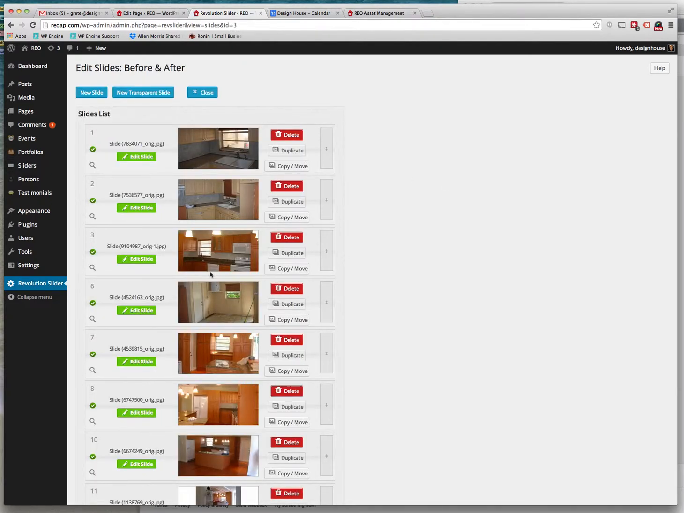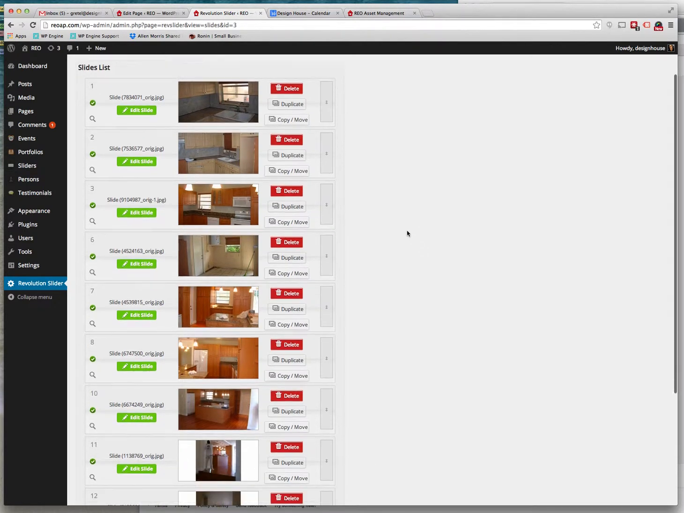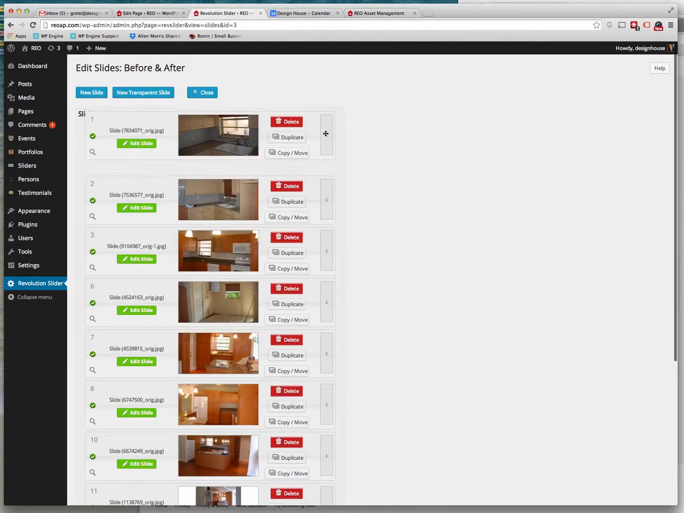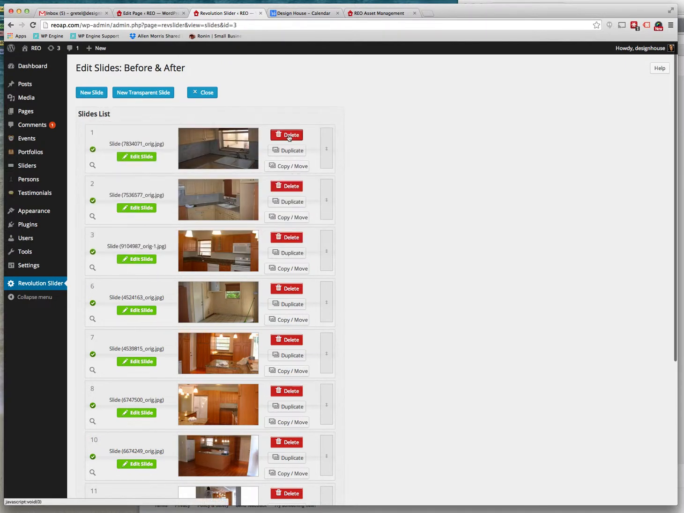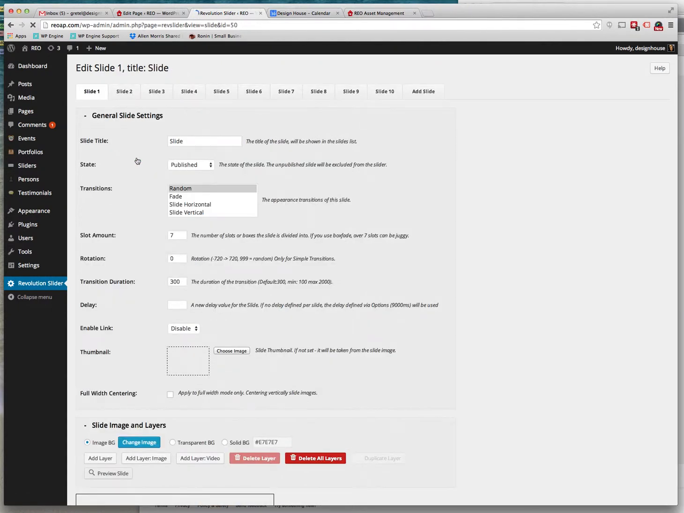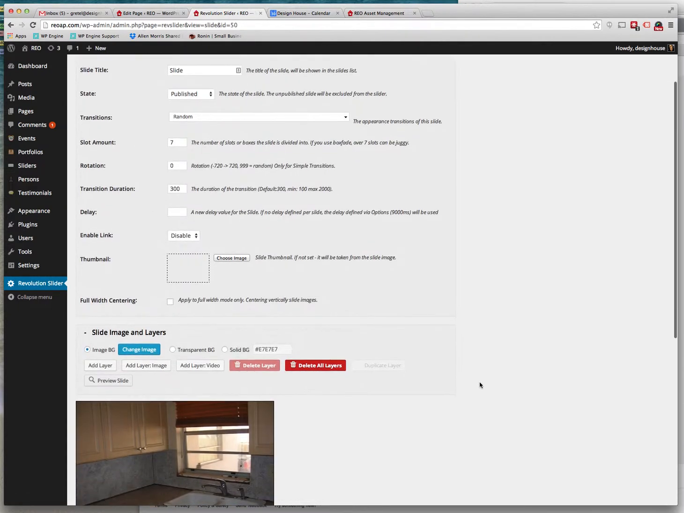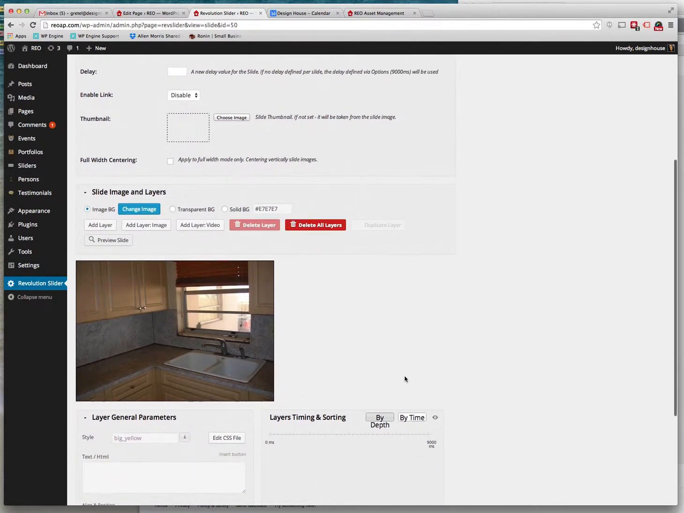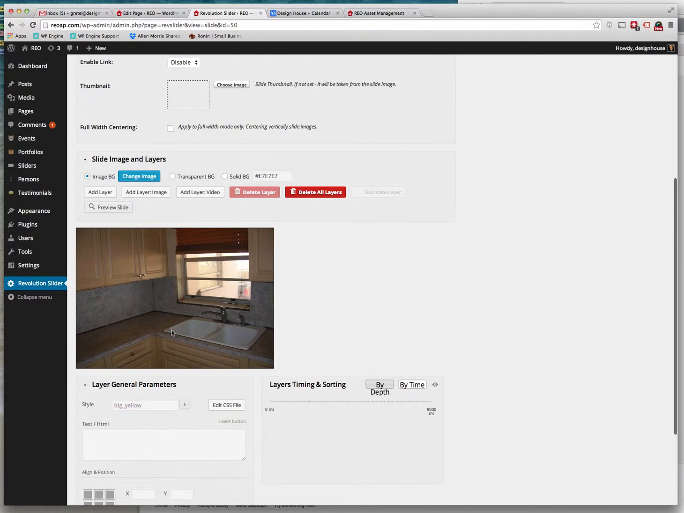So here, as you can see, this is where the slides are. And you can reorder them up and down. You can delete a slide. You can duplicate a slide. And you can also change, let's say you want to change this picture of this slide. Just go to Edit Slide here, and click on Change Image, and you can put your new image in there. And I would just make the images consistent.